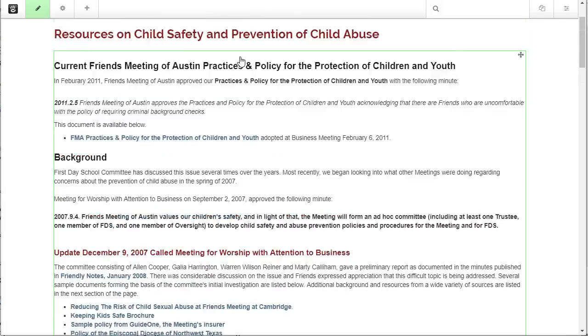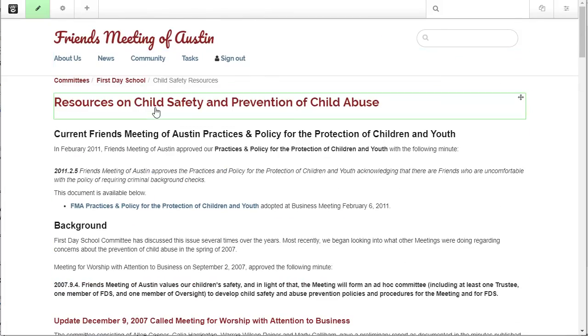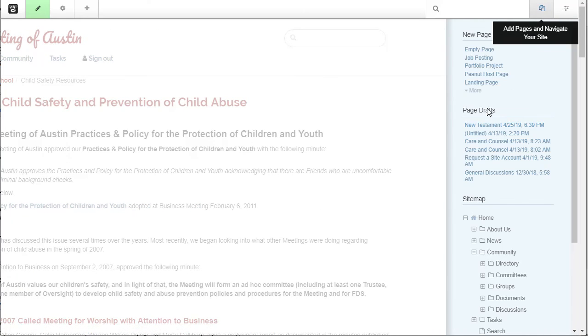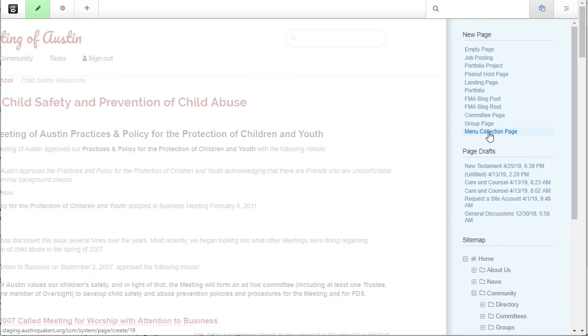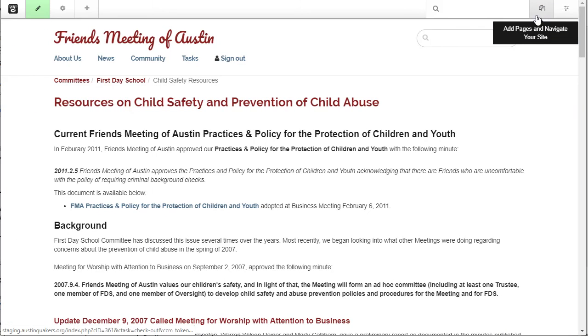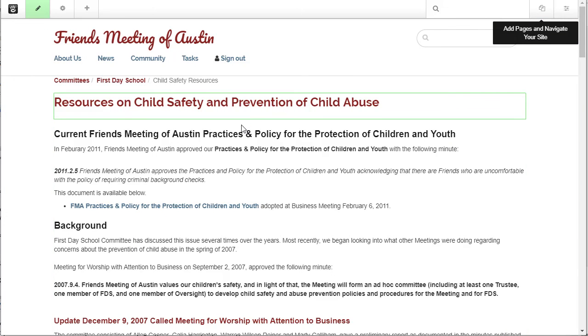Just as a reminder, for any page, always put a page title block. And if it makes sense, put on a breadcrumb menu as well. If you have a side menu on the right-hand side, you may want to use the menu collections page type. There's a separate video on that.